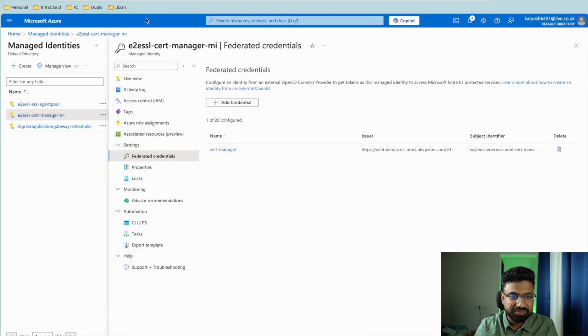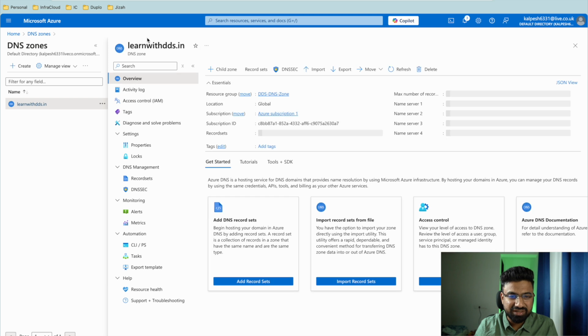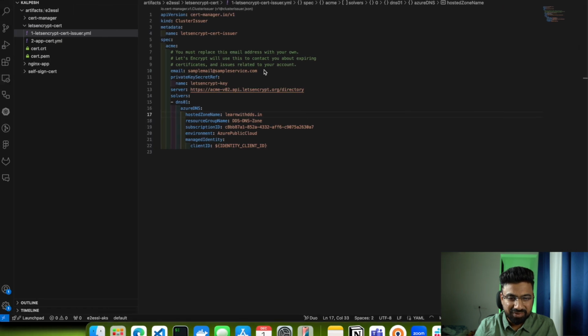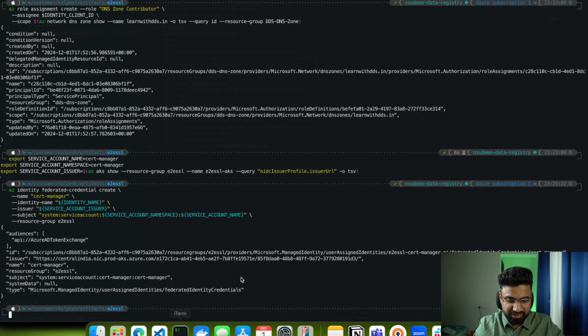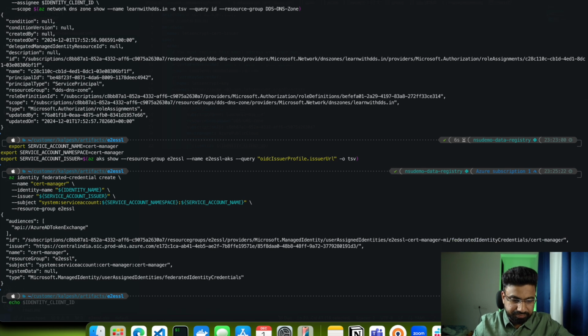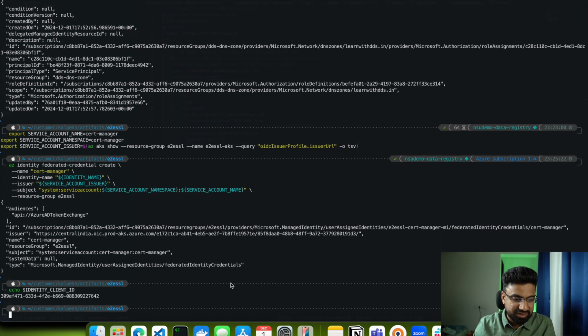If I go back, this is my DNS zone. Okay. The subscription ID that we have over here, and then the client ID. So client ID is basically the ID of the managed identity. Now we have already exposed or exported it in one of the environment variables, right? So if I go ahead and do echo identity client ID, so this is my identity client ID, right?